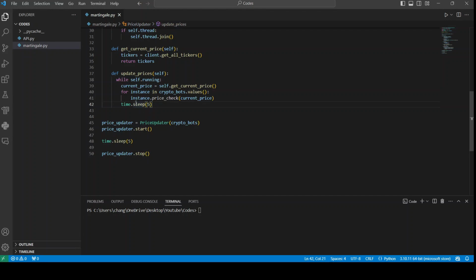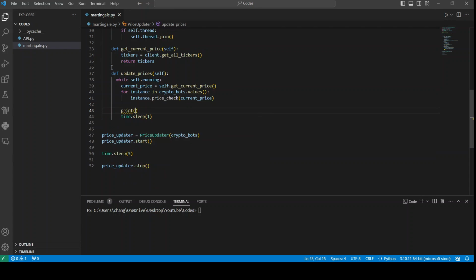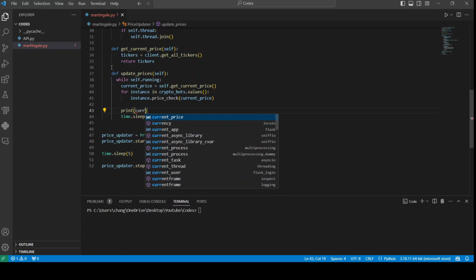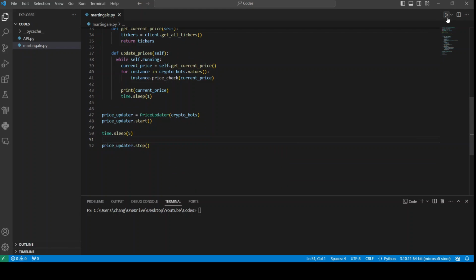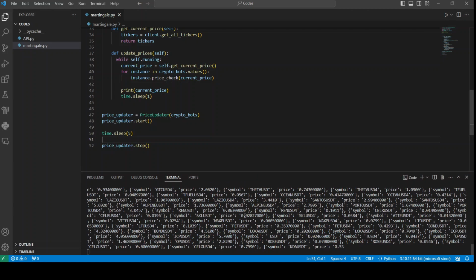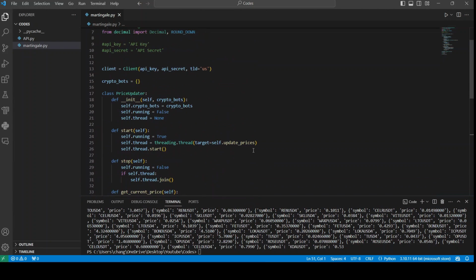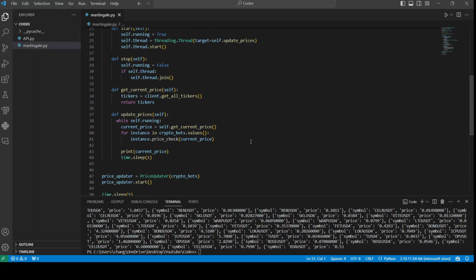I'm going to shorten this to 1 second for now so that we can see all the different prices that it gets. And we can check that by printing the current price that we're getting from Binance. So if we run this code, there you go. It's printing out all the prices from the Binance Exchange, which means that all this code is working, and then it stops after 5 seconds.